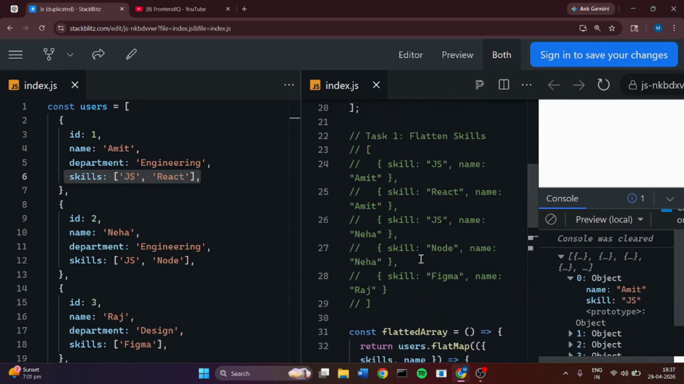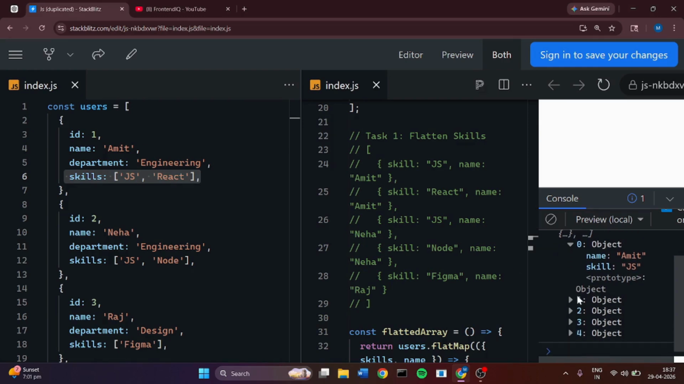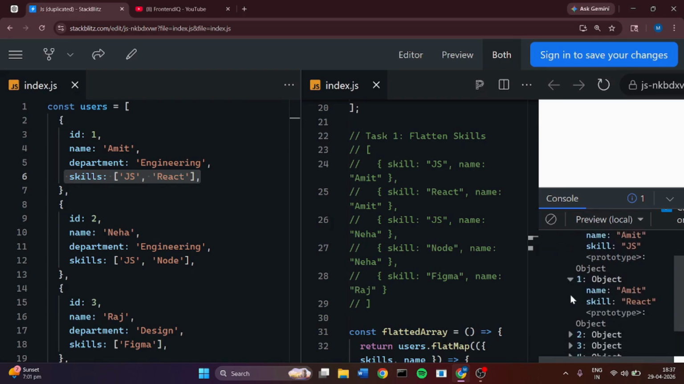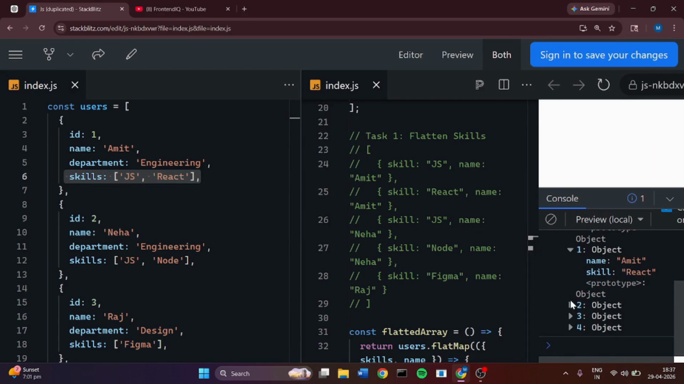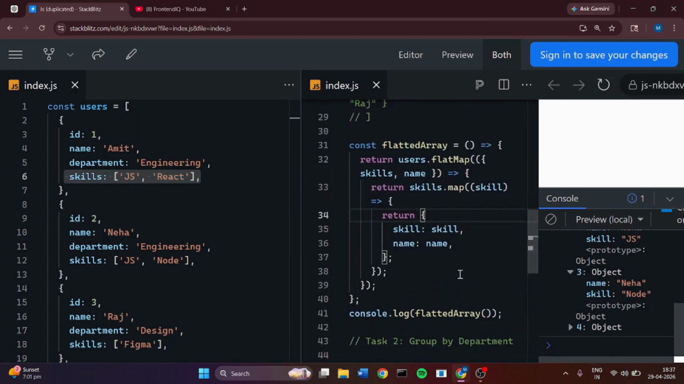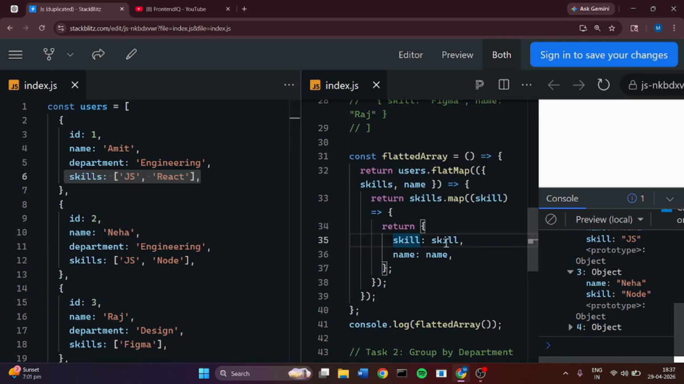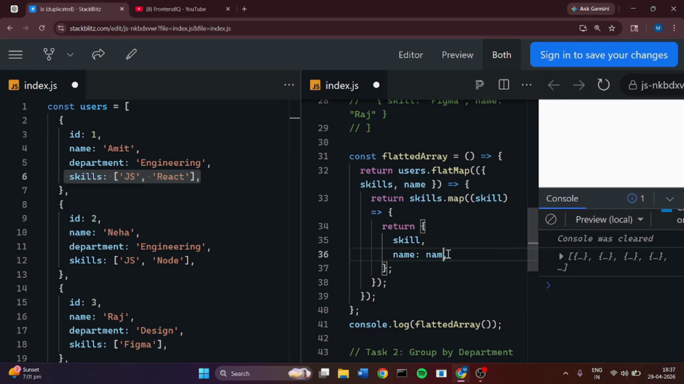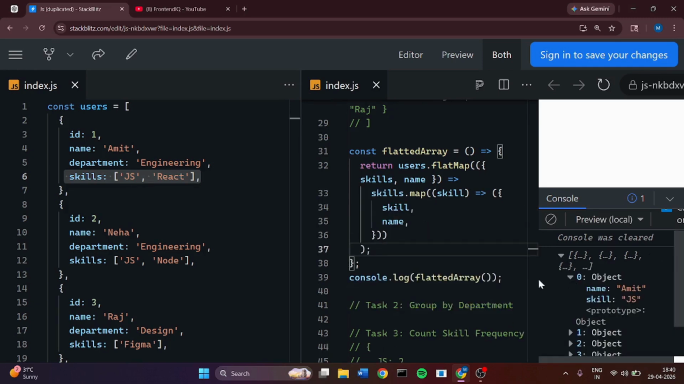Okay, so in the output, name is Amit and skill is JS. In the second object React and Amit. In the third object Neha and JS. In the fourth object Neha and Node. Okay, but let's also try to optimize this. If our key and value are the same, then we only return the key name. Okay, now we have optimized this one.